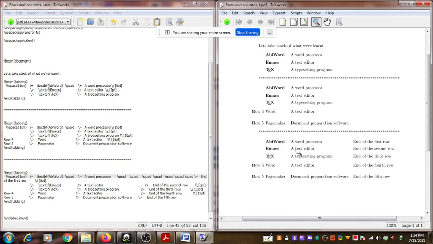This way you can rectify the overlapping of the material in columns, and this way you can prepare a table which contains rows and columns.